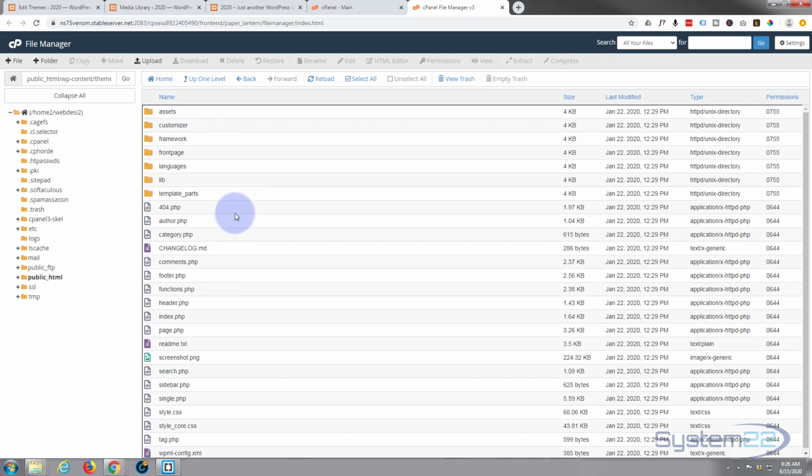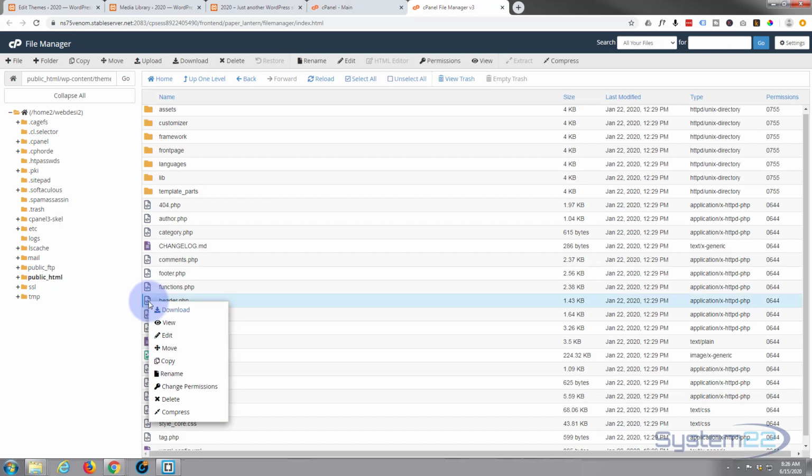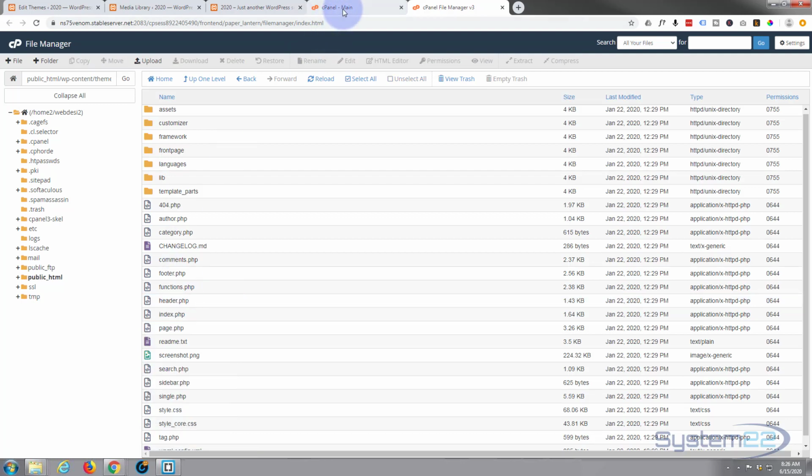And if you go inside there you'll find your header PHP, and as far as I know all themes are going to have this if you're using WordPress. So there's that one, and you can do exactly the same thing. Just select it and you can copy and do exactly the same thing.